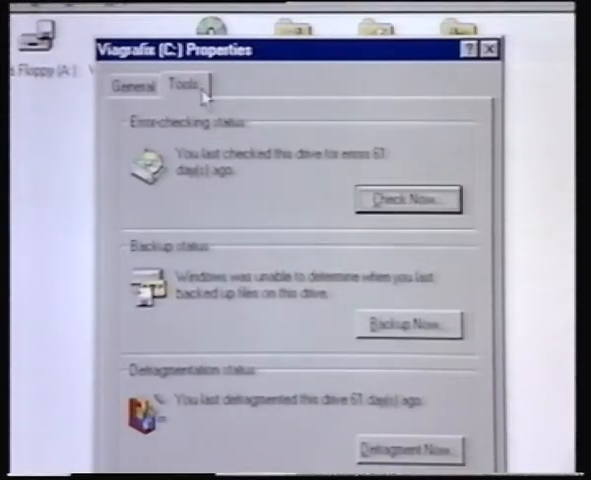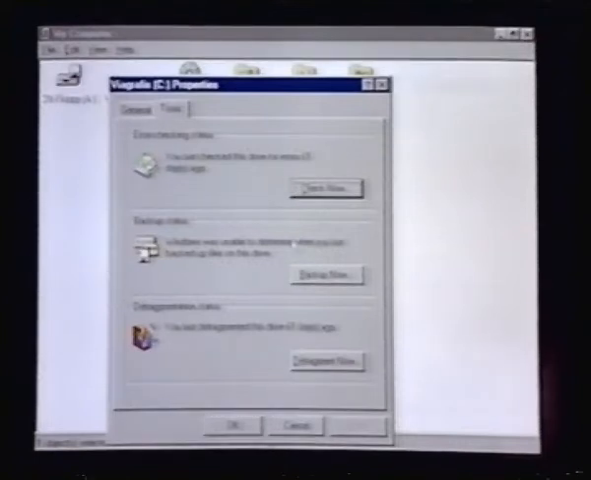The tab pulls away to show it is selected. Here we can check our hard drive for errors, the backup status, and defragmentation status. To run any of the tools, we click on the related button. We can close the box by clicking Cancel.